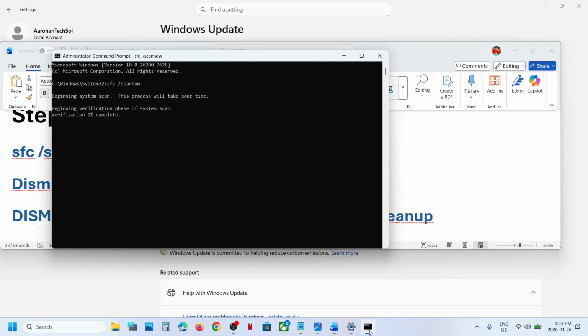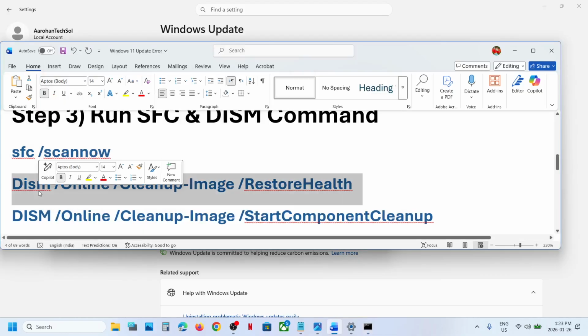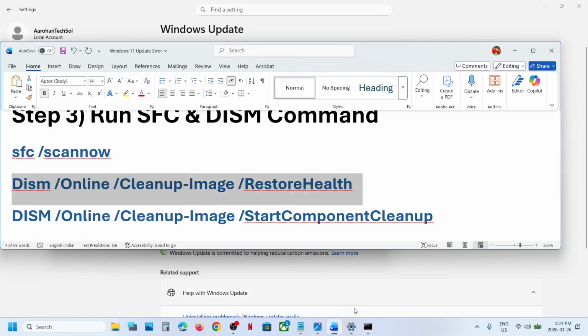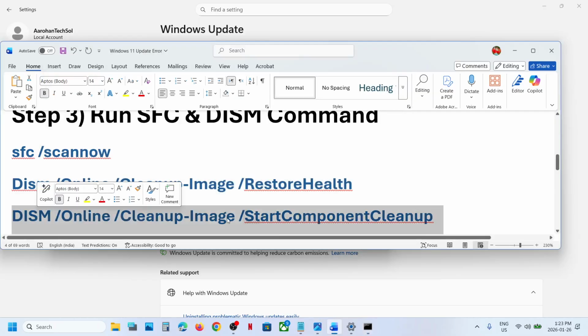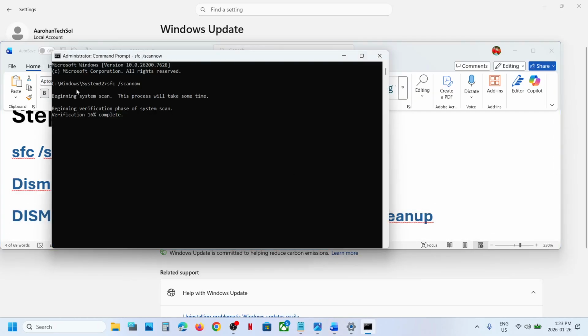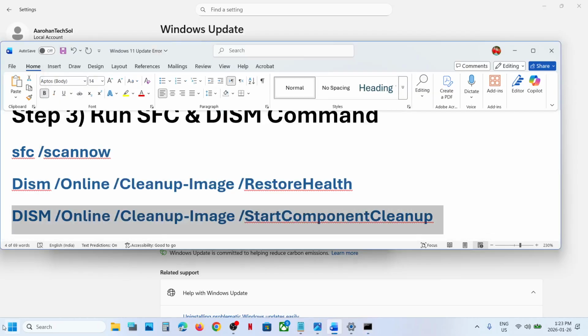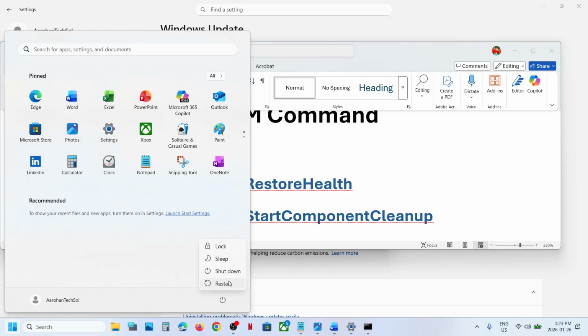This will run a scan. The scan will take some time. Once the scan is 100% complete, copy the second command and paste it on the same window. Hit the enter key, and once the second scan is 100% complete over here, then copy the third command, paste it on the same window. Once the third scan is 100% complete, then restart your computer. After the system restart, you can check.